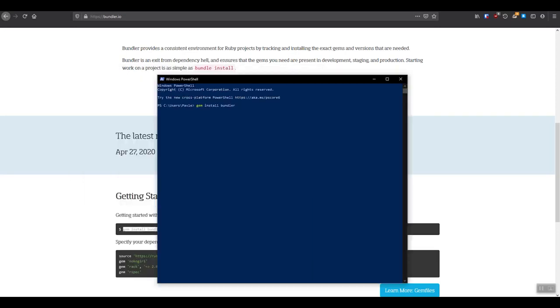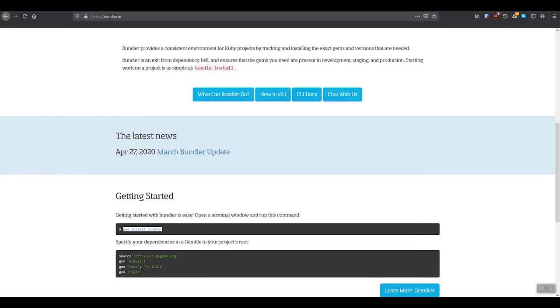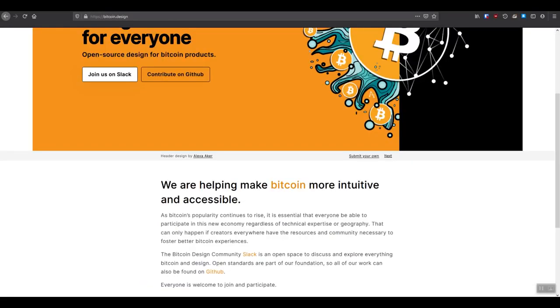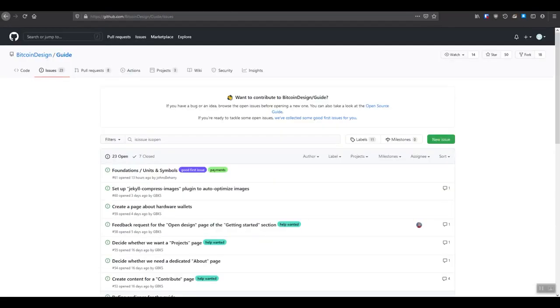What you may need to do first if you're on Mac is type in sudo su space dash and then enter before you can execute this command. On PowerShell, it is just gem install bundler. And now when you hit enter, Bundler will be installed on your computer. So we installed Ruby and Bundler. What next? Well, let's just follow the instructions.